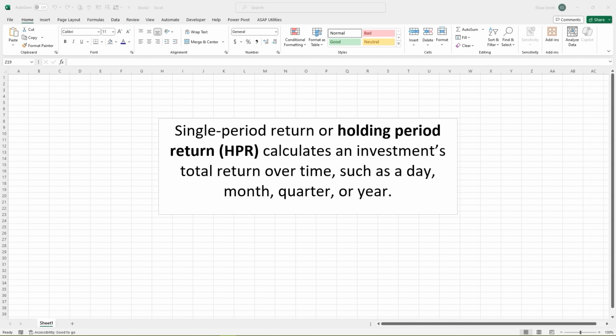Now for us, we're going to be looking at how to calculate single period return, or what's called HPR, holding period return. And again, this is an acronym you will see. The idea with HPR is it calculates an investment's total return over a period of time, like a day, a month, or a quarter, or a year. We're going to be doing a year's worth, a couple of years actually, based on month.